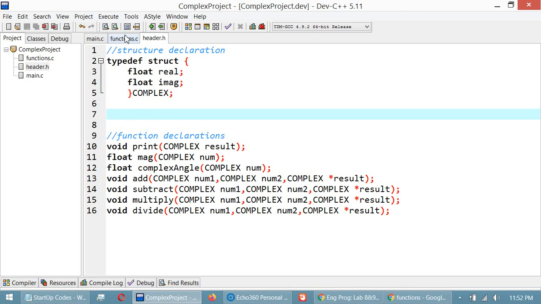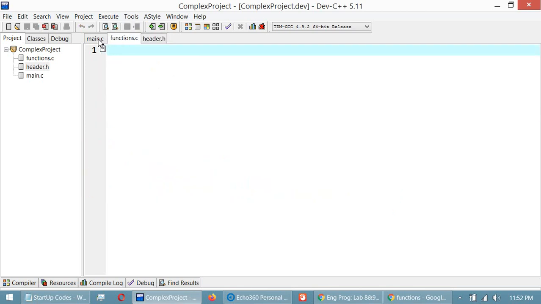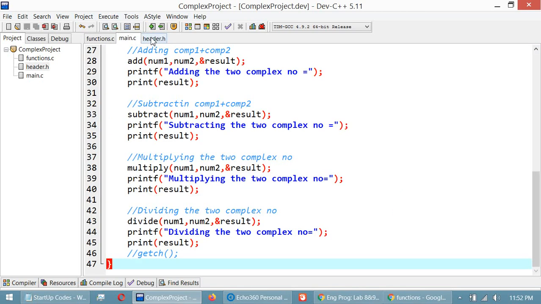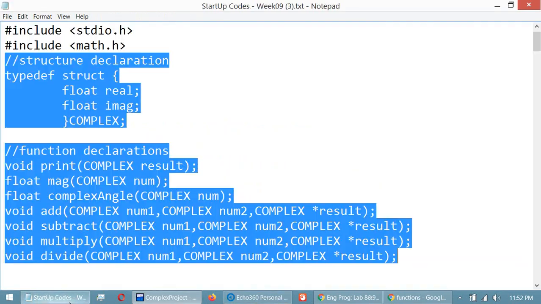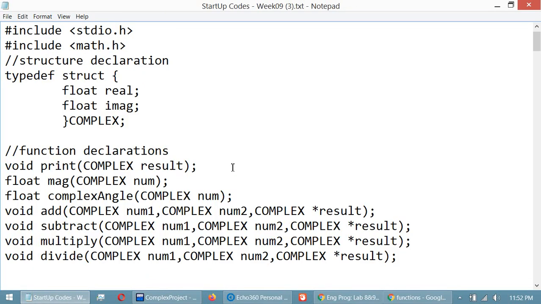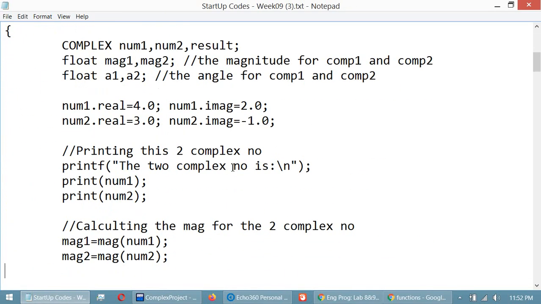So now let's go back. So what's missing now? Main is done, header done. Functions.c. So what is inside functions.c? What is inside functions.c is actually the function definition. Where do you normally find the function definition?